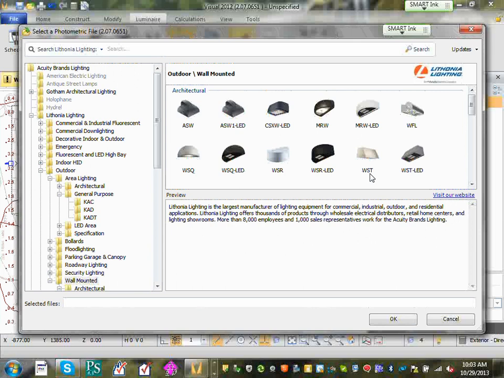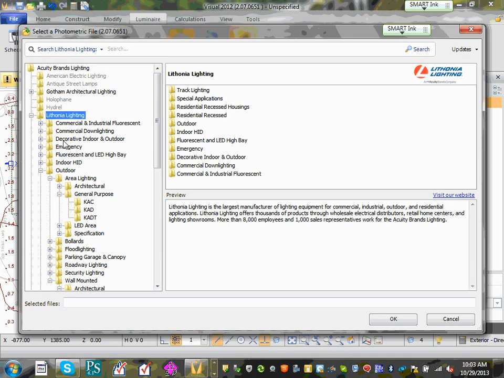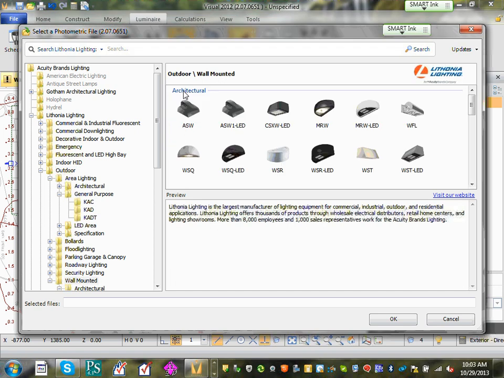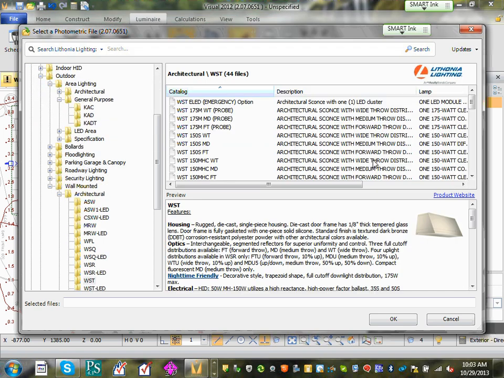Where are you? I was under Lithonia. Yep. And then outdoor, and then wall mounted. Okay, after that it gives me this. Which one? Which one did you use, WST? I use that, yeah. Oh, yeah, I got it.